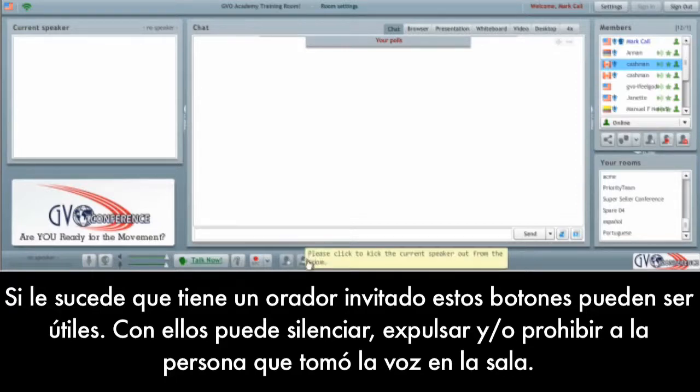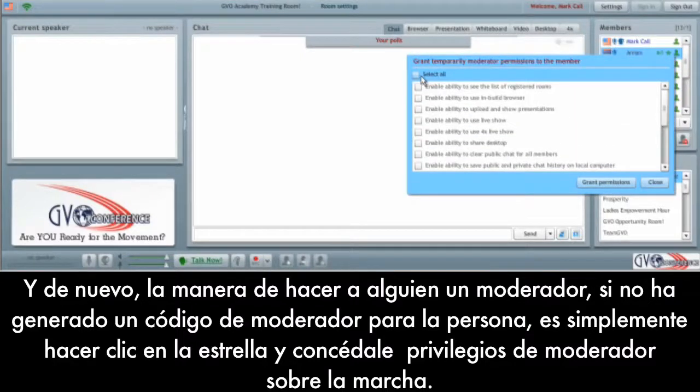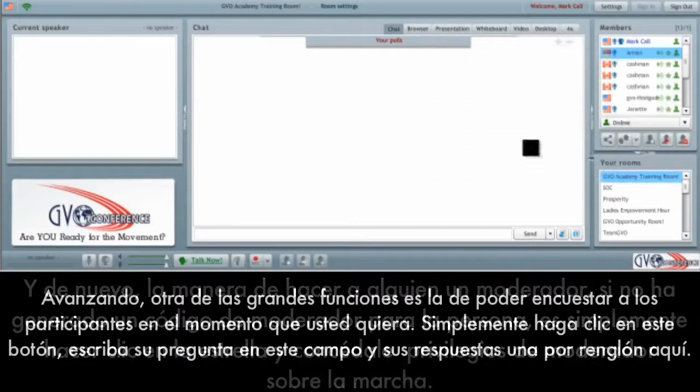You can actually mute, you can kick the current speaker out, or ban the speaker from the room. And again, a way to make somebody a moderator, if you don't create a moderator code for them, is to simply click on the star and grant them moderator privileges on the fly.